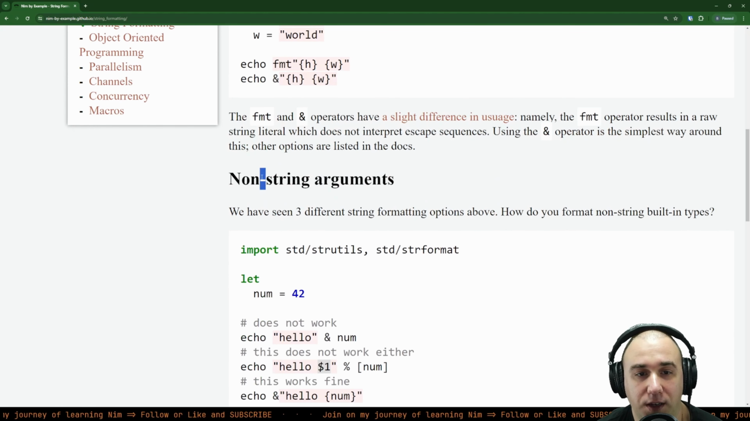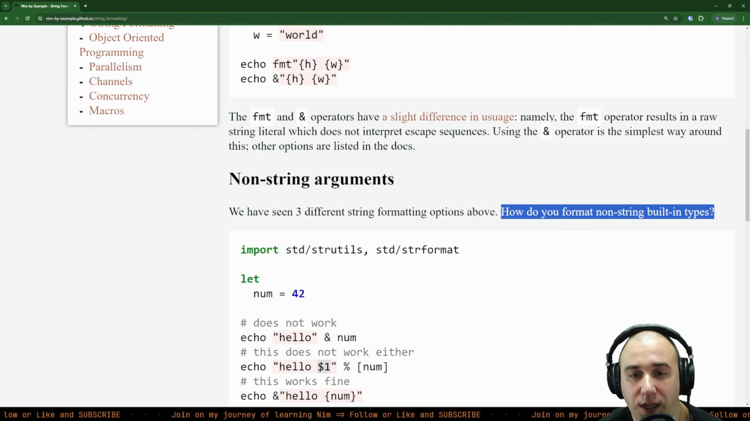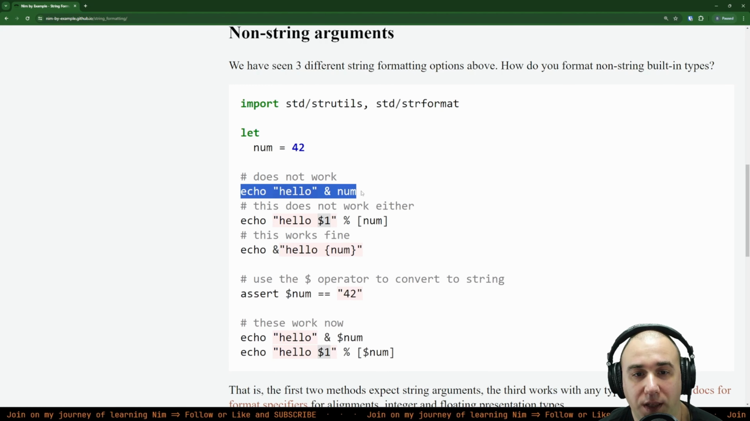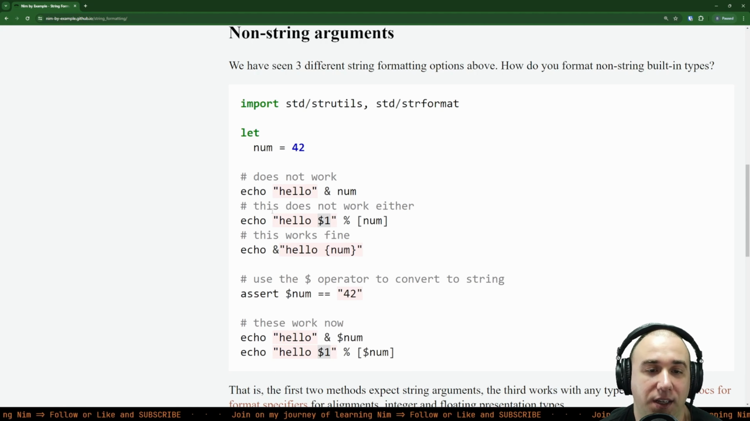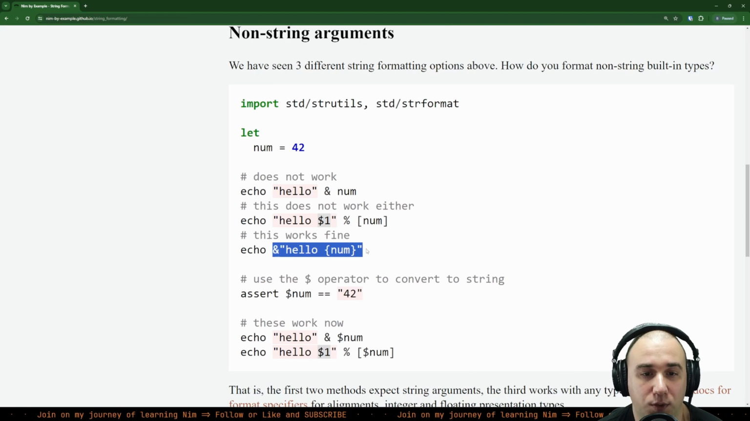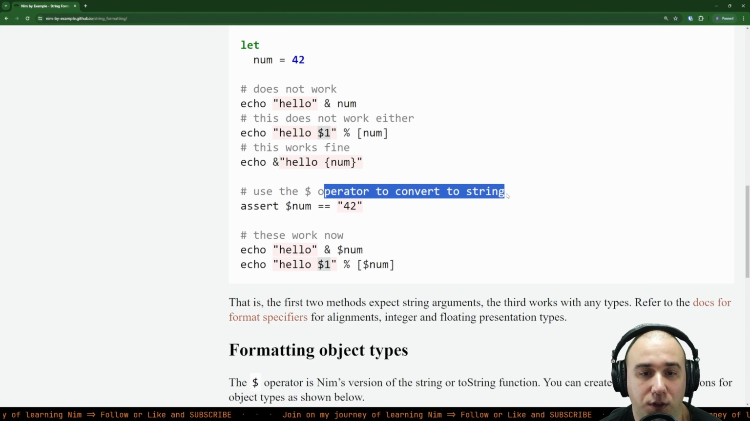So simple. Non-string arguments. We have seen three different string formatting options above. How do you format non-string built-in types? So I have string utils and std string format. We have number 42. If we want to do hello and number, it won't work exactly. I mean, because we're concatenating, yeah. This does not work either. Hello, and then we have the first argument provided number. Yep, because we saw that it expects a string. Well, this works fine.